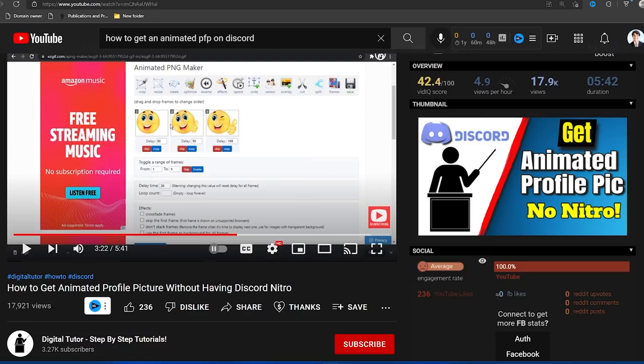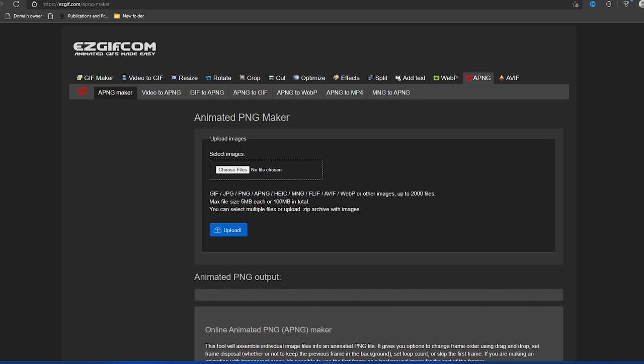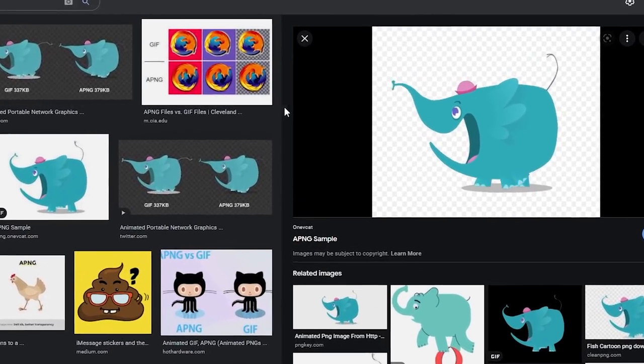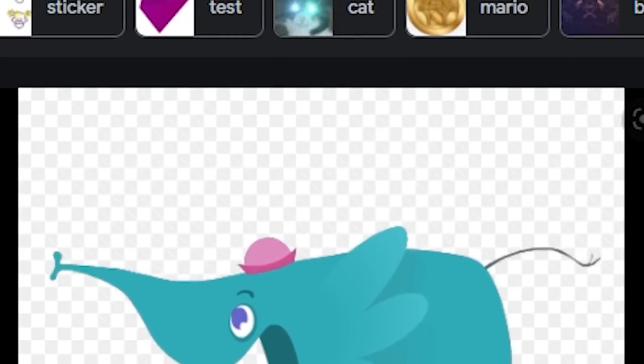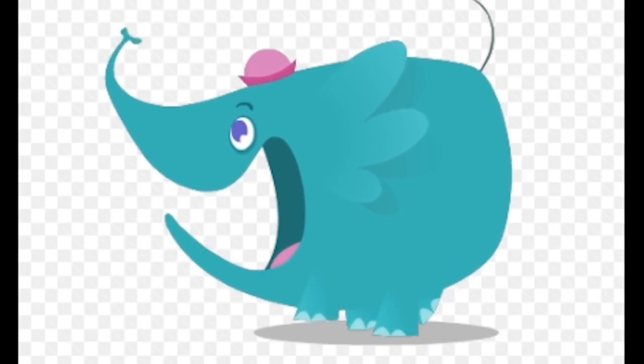Now, the second method primarily messes with a file format known as APNG, or animated PNG. Well, what is an APNG? It's essentially like a GIF, except it allows you to have smoother and higher quality animations.